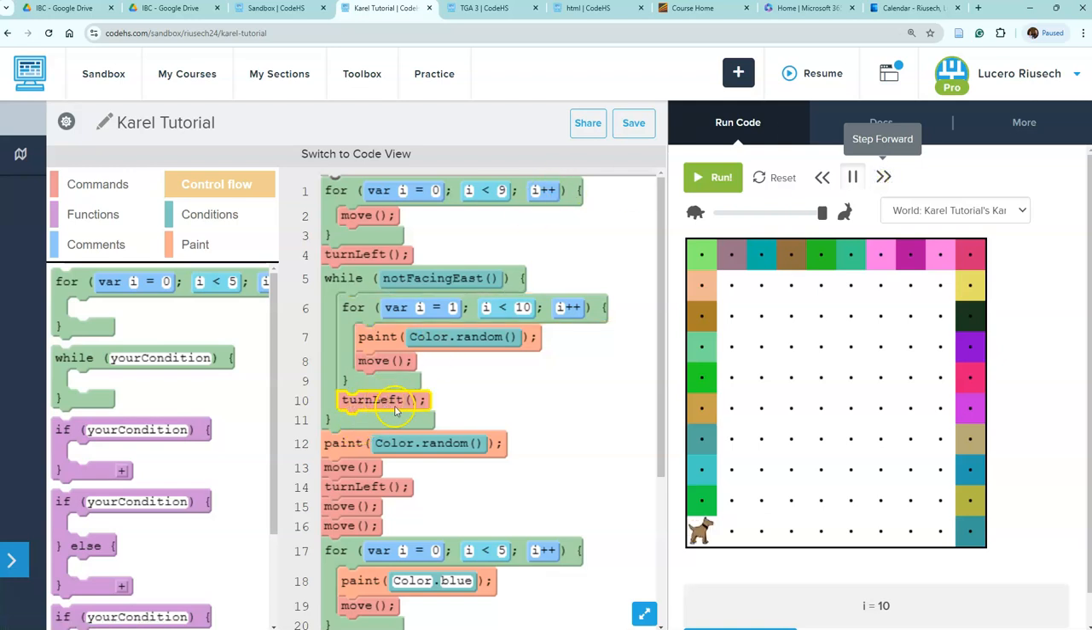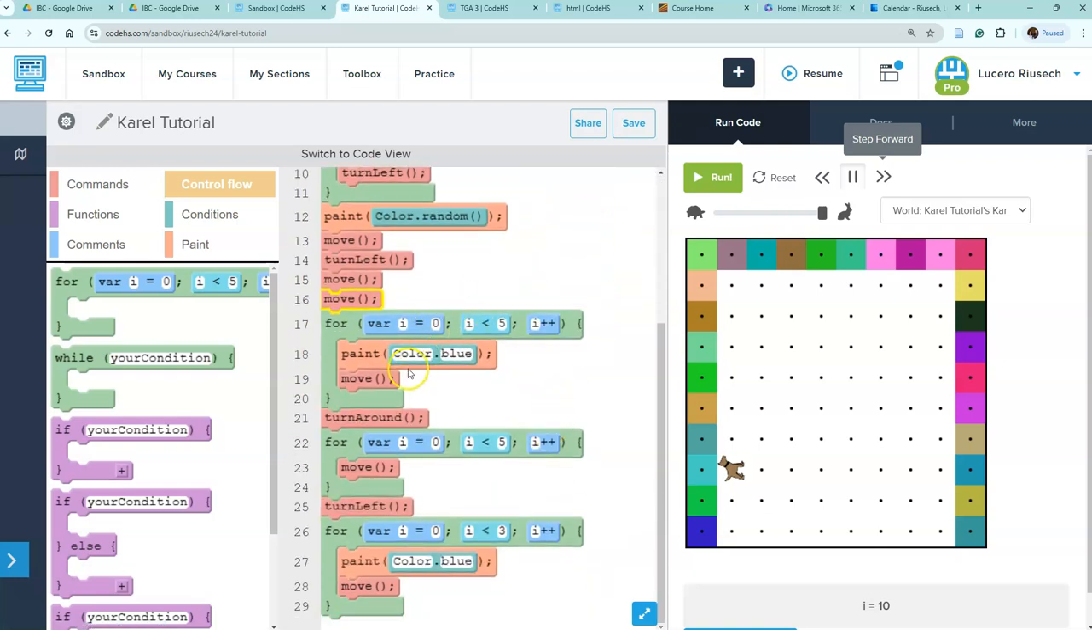So I'm right here. I didn't want this square to not have color, so I went ahead and painted it out of the for loop. Then I moved, then I turned left, and then I moved and moved again. And then I needed to have the 5 blue colors for my L. So I created another little loop, and there's my 5 for my little L.